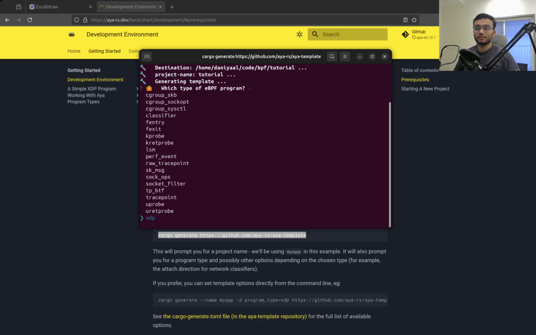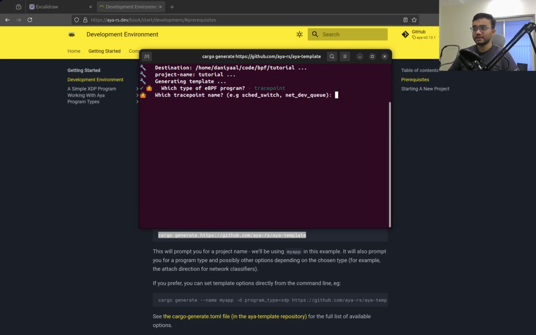Now here's where you decide which kind of eBPF program you want to create. In our particular case, we'll be creating a trace point just to get started, but we'll be covering a couple more samples, for example the U probes and the K probes, later on in the series. So let's create a trace point.